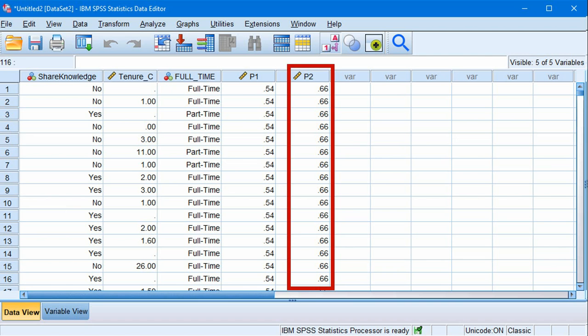By the way, this is real data, and it's interesting how people, even after spending more than 16 years in their organization, still 34% of them will not share their knowledge with others in their organization. Interesting, isn't it?